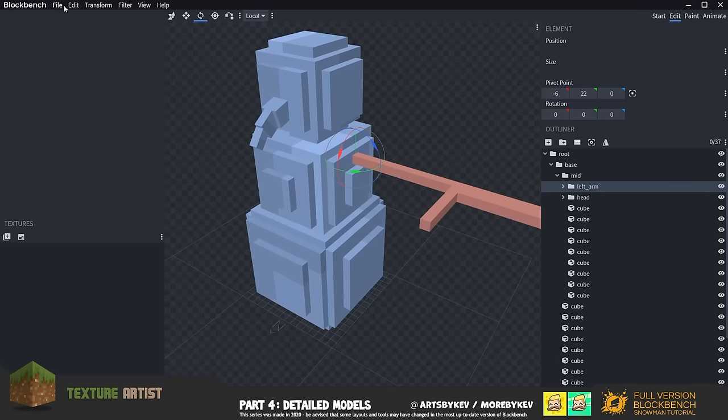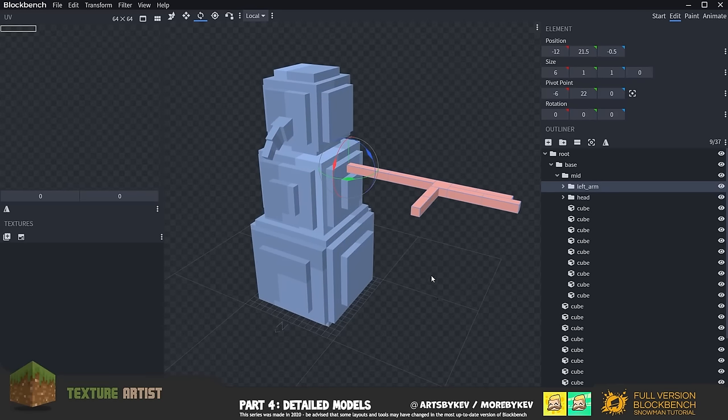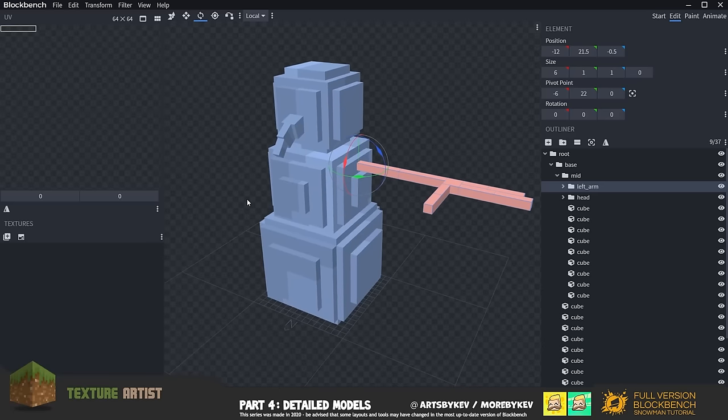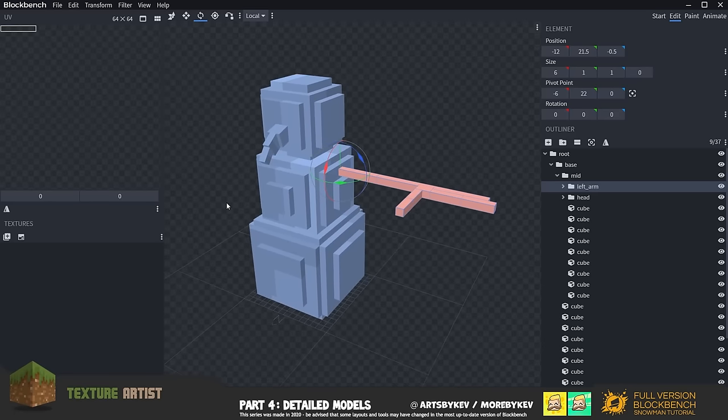And now as well, I'm going to duplicate this arm and put it on the other side. But it wouldn't be optimal for the textures if I did that, considering I want this arm to use the same textures on both sides. So I'm going to leave the other arm out for now, and we're going to come back to that in the next episode where I'm going to pull out the textures and work on just some last finishing touches for this model.